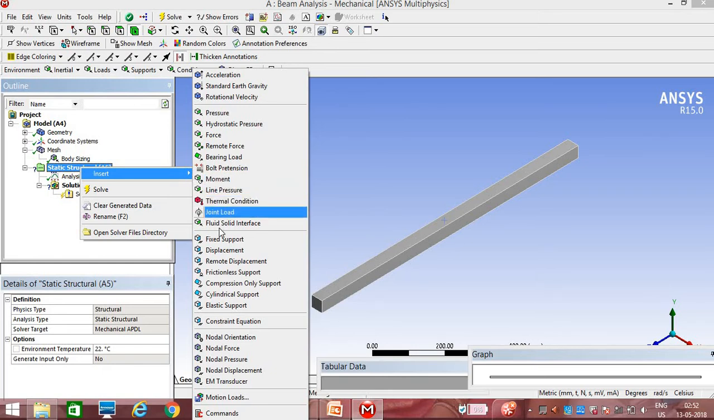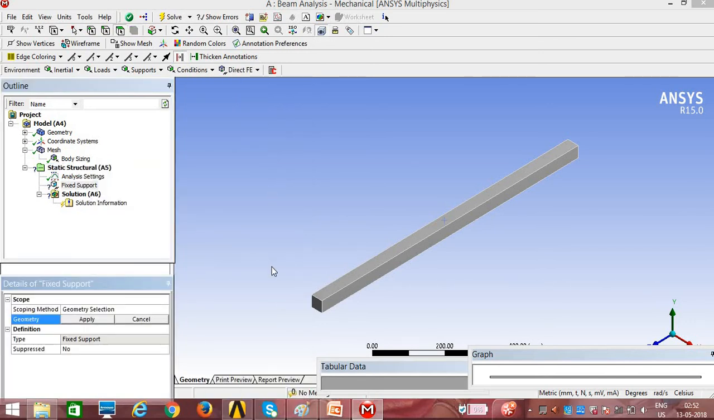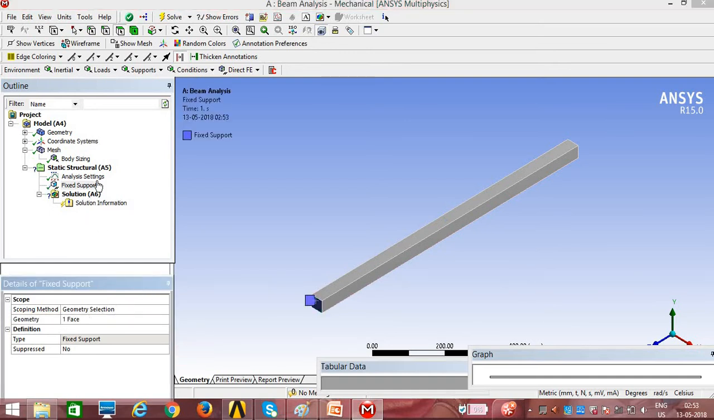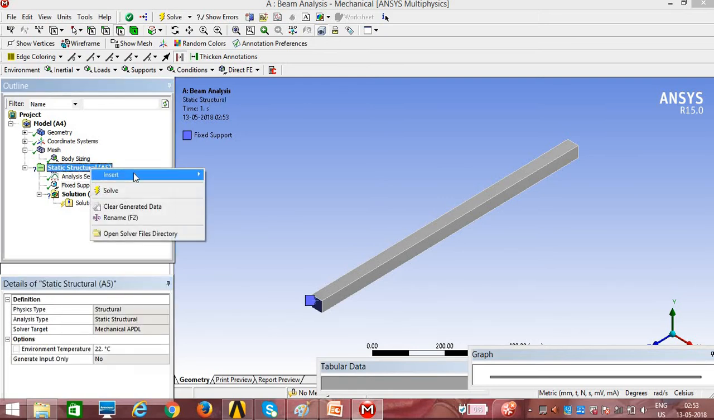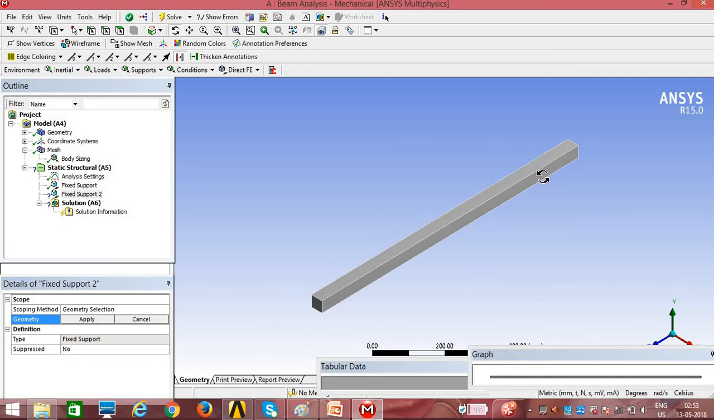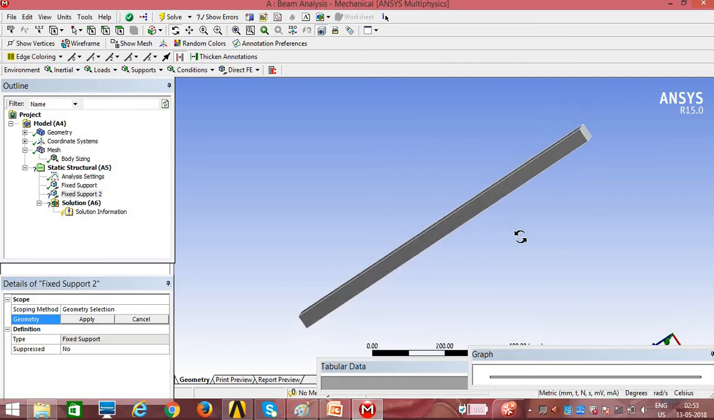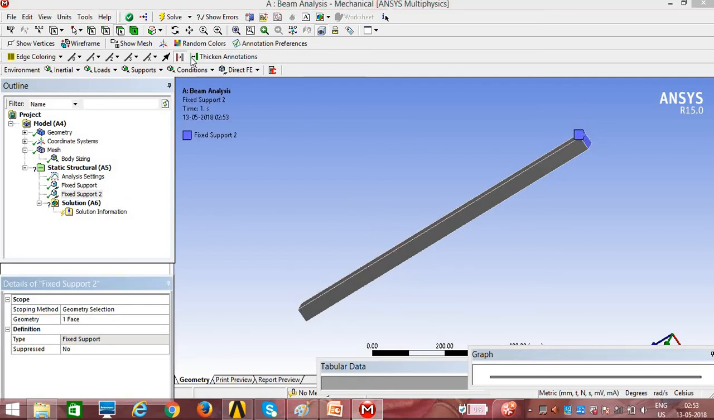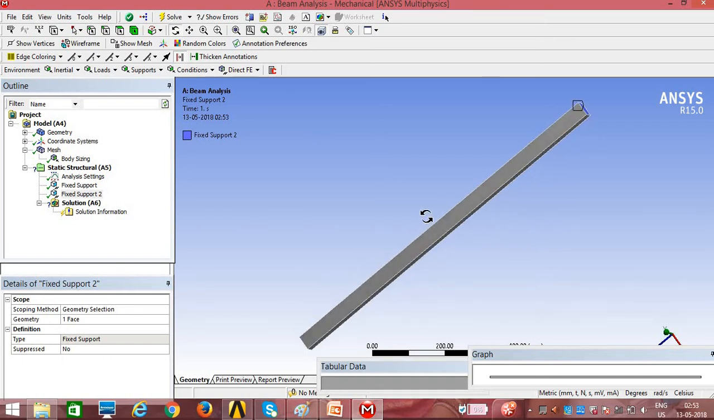Since this is a fixed beam, we need to keep a fixed support at both ends. We need to select the surface, and then select apply. One fixed support is already done, so we will go for the second fixed support. For the second fixed support, we select the surface, again apply. So both of these are fixed now.